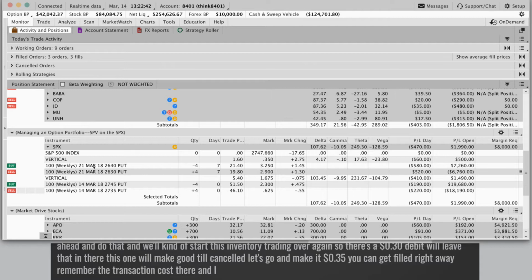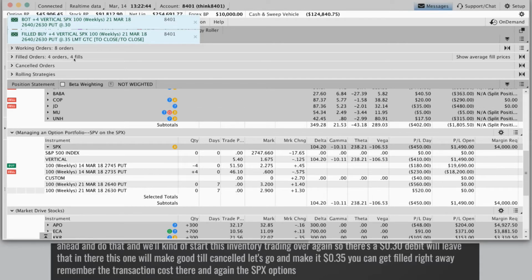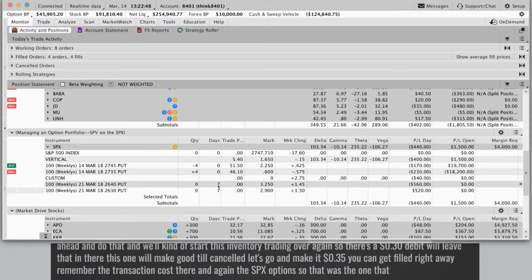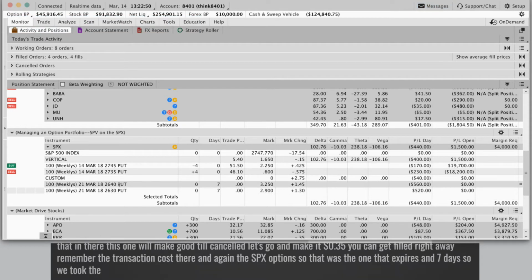And again, the SPX options, okay, so we just got filled on the 21 March. So that was the one that expires in 7 days. So we took the profit on that one, and we'll see if this order fills at $1.40. The market's probably going to have to go up 4 or 5 points for that to happen.